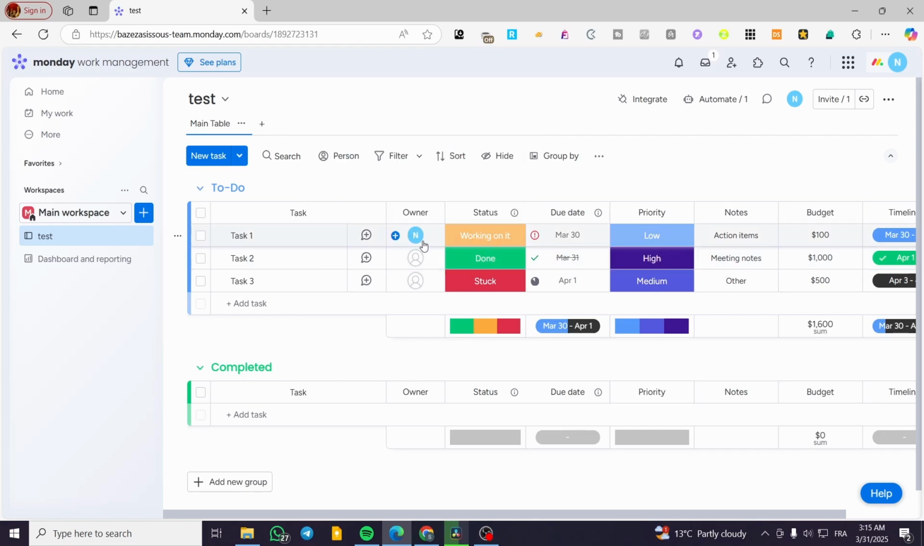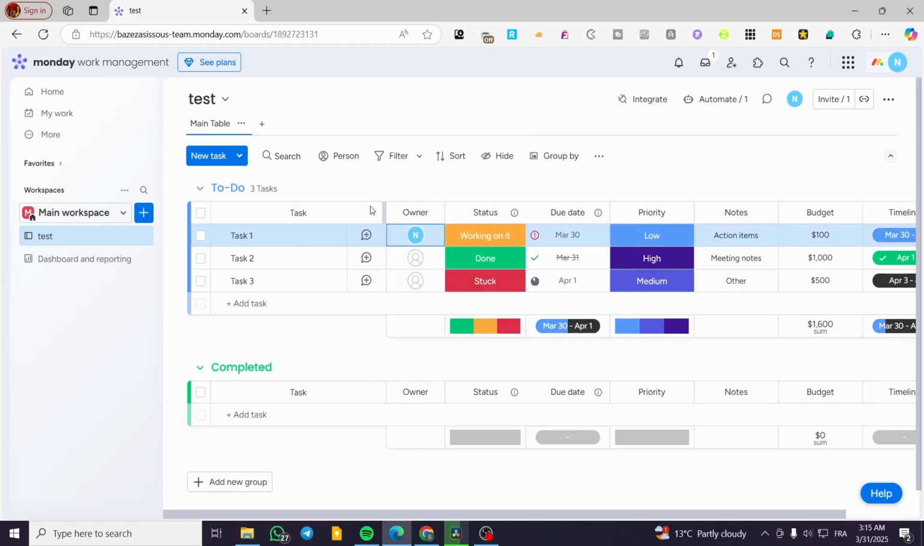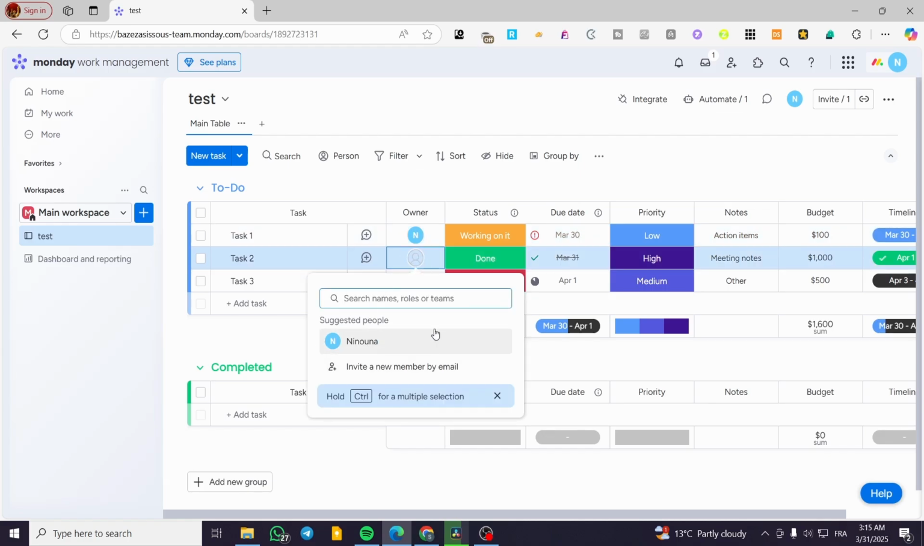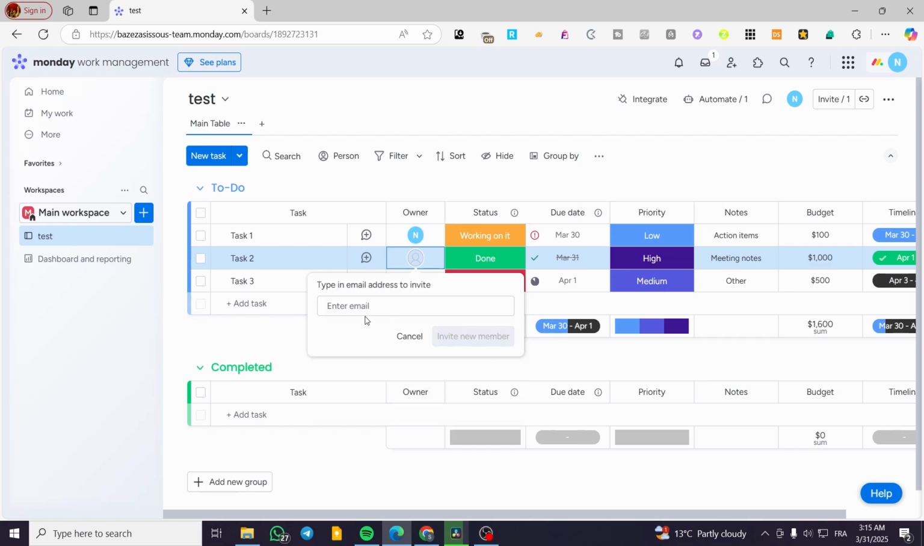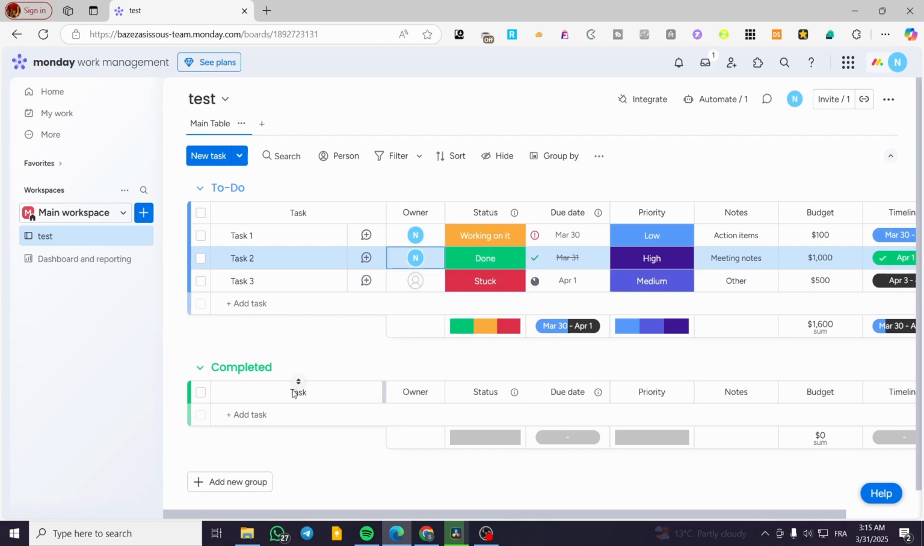As you can see, if you have a colored avatar of a name or an account, that means it is assigned to someone. But if it is empty, you can click it and see the team members. You can either select the suggested people, or you can click on invite a new member by email, type in your email here and click on invite a new member. So I'm going to assign that for this one, and here we have it.